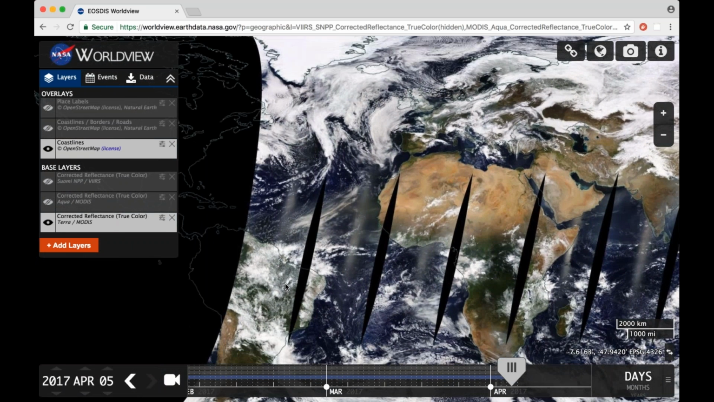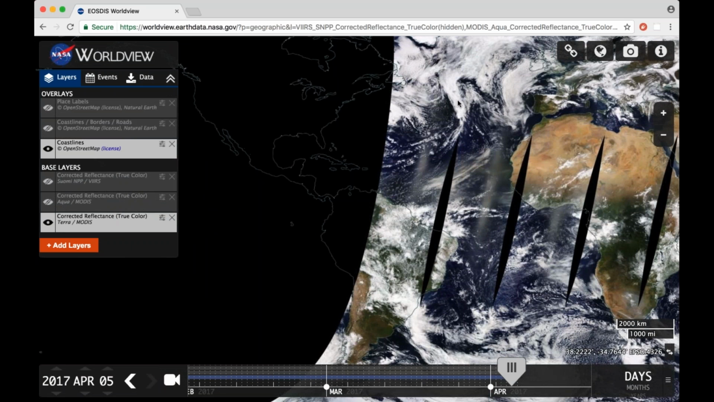So what we're looking at right now is today's imagery, and this is looking at the Terra spacecraft and the MODIS instrument, and it goes from pole to pole. So you'll see these vertical swaths. This is the leading edge of today's data, and basically this is what the Earth looks like today within the last, say, 3 hours or so.